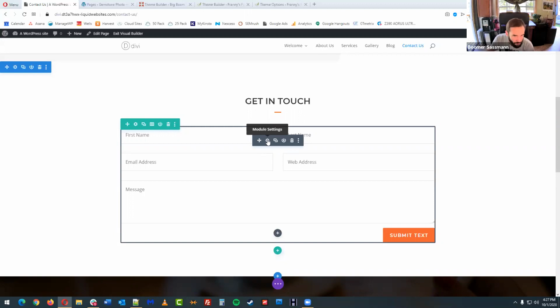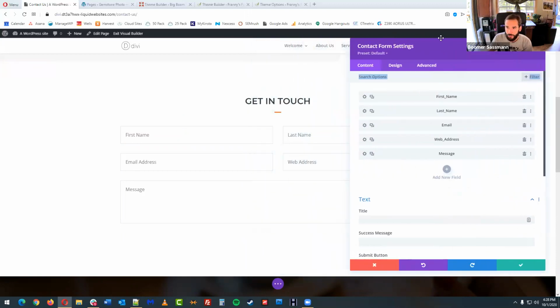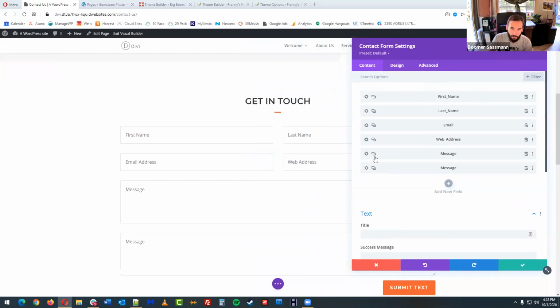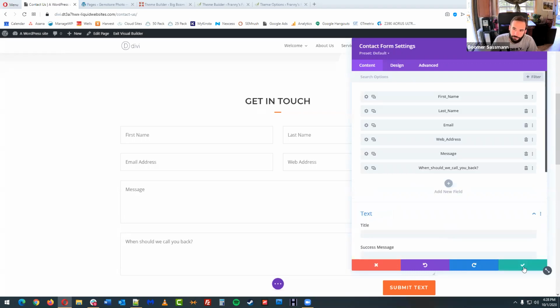Use either Ninja Forms, the plugin, or Gravity Forms, and build a form and just put it in a module, and you can do that. If we go inside of this, you can see there's a contact form module. Here's the fields. We could, you know, clone a field. We can change the name of that field. You know, we can save that.